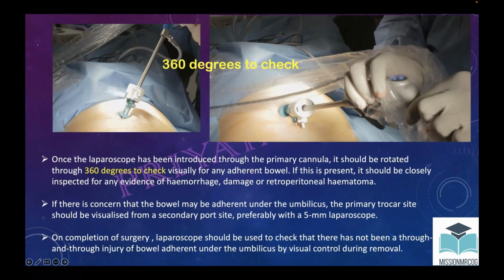Why are they doing a 360-degree check? Because to find out if any bleeding is there, or any bowel injury is there, or any retroperitoneal hematoma is there. And if they suspect that there has been any injury, they will insert another 5 mm port. They will put the small camera from there, and after that they will again visualize everything to find out whether there has been injuries there or not. So this is the 360-degree check that is recommended by the guideline.